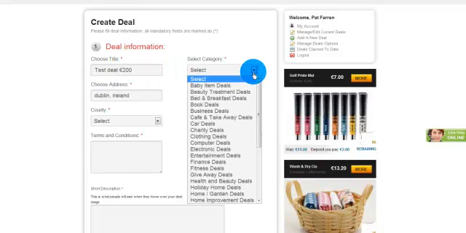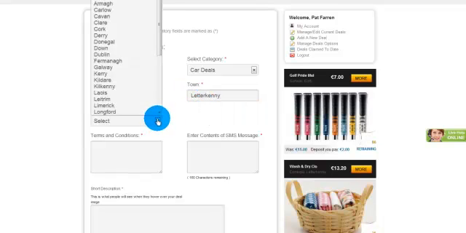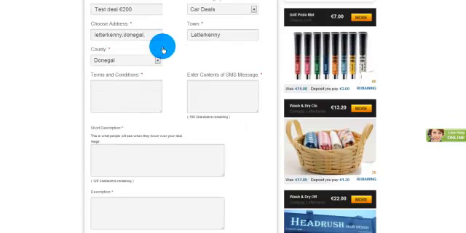So obviously over here on the right hand side we take a category which you can select. So for this one we'll just take car deals. Now here we just add your full address, so you'll add in the address, so it will be Letterkenny, and add a comma after each. So the full address goes into choose address there. Then into the town, Letterkenny again, and obviously select your county.